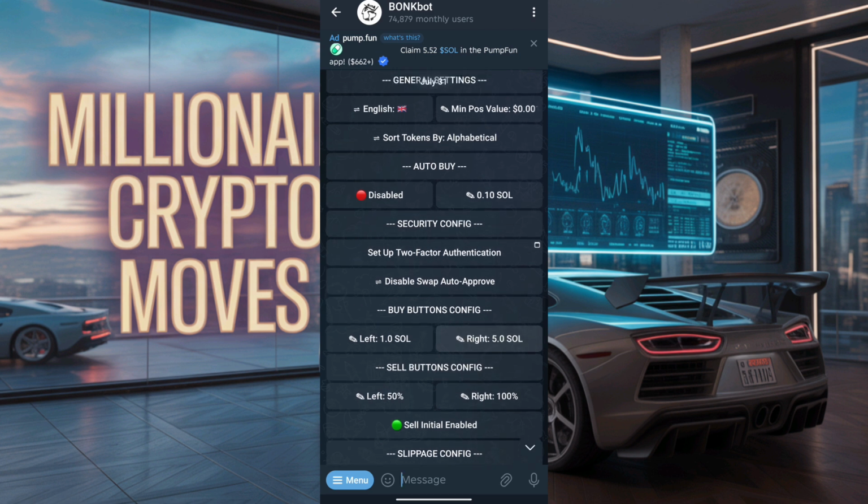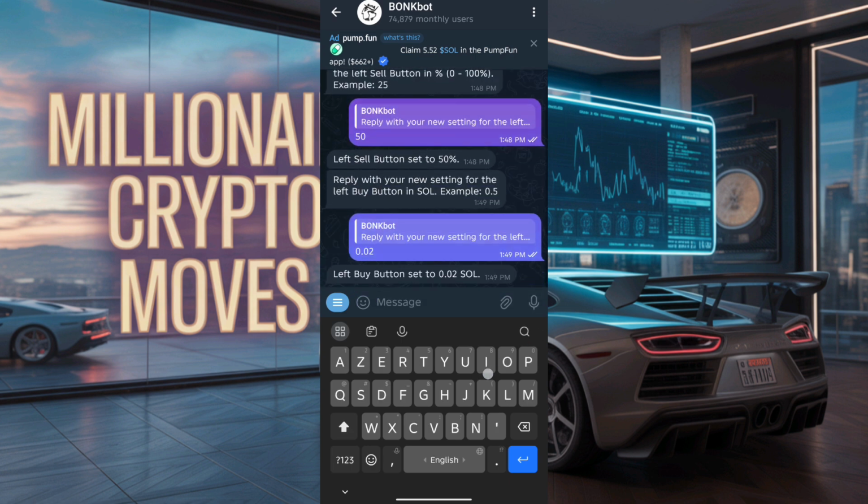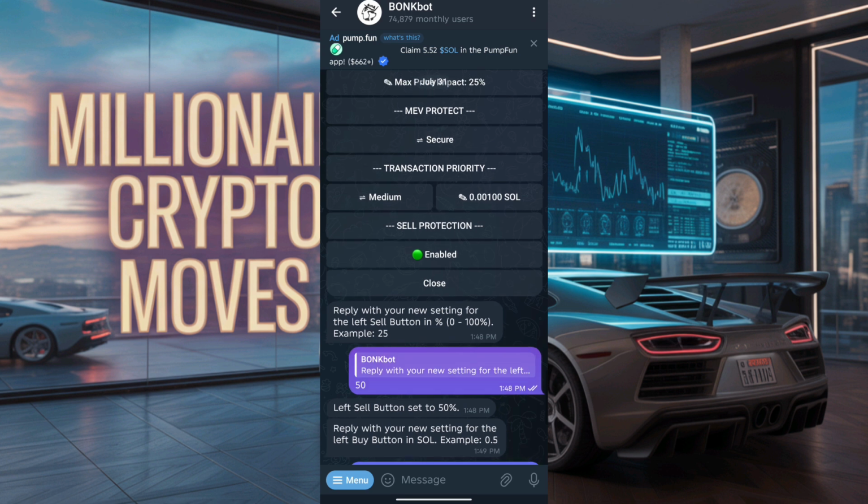On this side we see buy. If you are buying with one Solana, you are going into each trade with one Solana. We are not going into each trade with one Solana, we are not that rich, so we have to change this. Let's just put 0.03. Click on it. That means each of these trades will go in with 0.03 Solana.